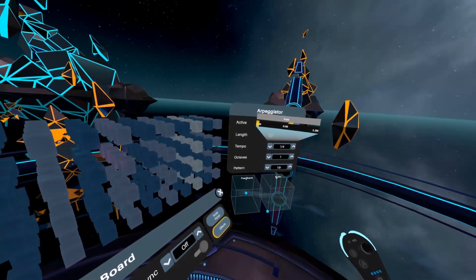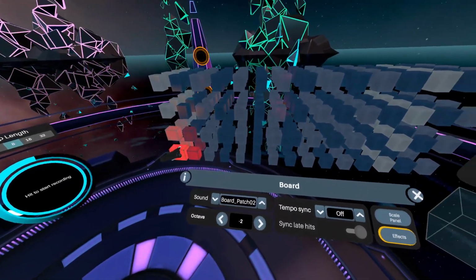So you can actually build up a kick drum like that using the arpeggiator. It's a little hack, I guess.